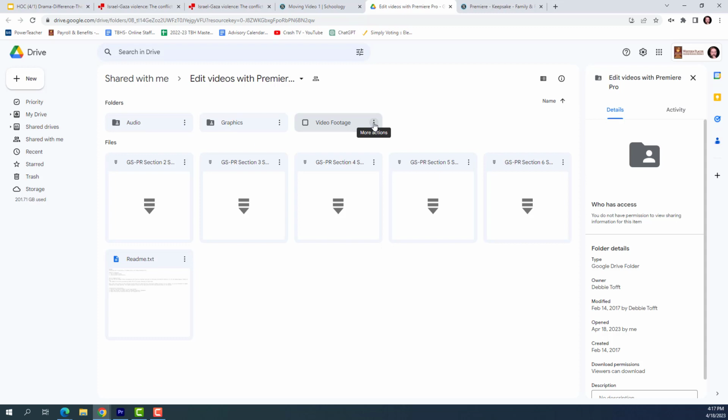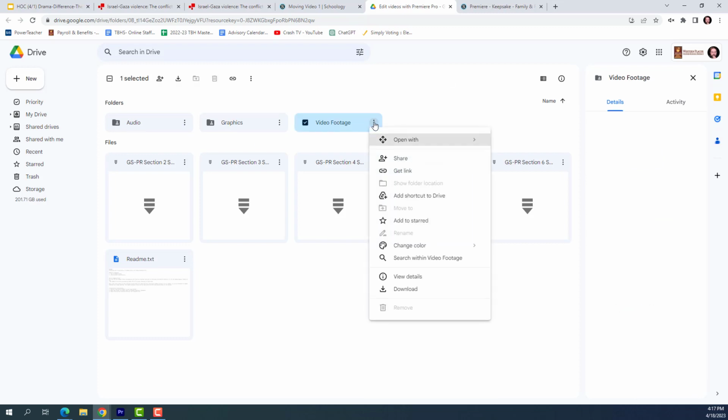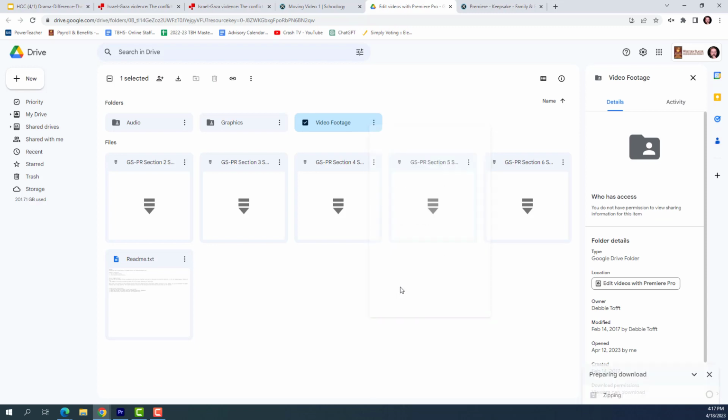I'm going to go ahead and click on this first one here, the 3 dots next to it, because I want to just go ahead and download the whole folder to save time. So right click it, I'm going to click download. Now it's going to zip, so it's going to take a little bit of time for it to get downloaded on your computer, and then once it zips, it'll download.